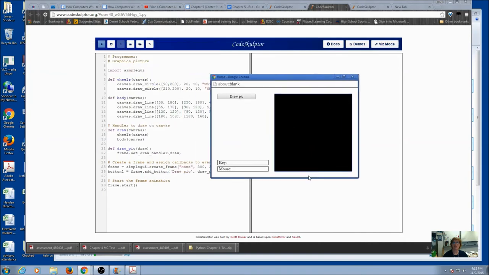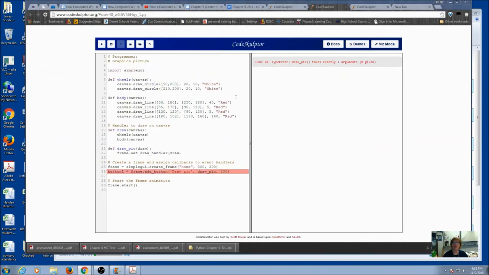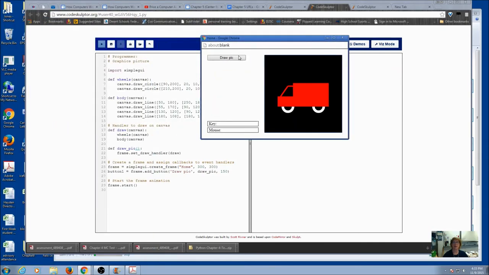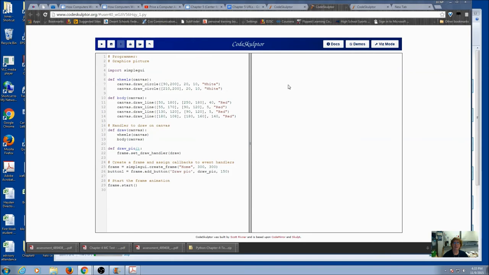So notice the picture does not show up right away until I click on it. Let's try again. And there we go. So you just have to be a little careful with your parameters there. Made a little mistake, it can happen. So what I want you to do is the same very thing. Make this modification. So you're going to add in a button which has its own event handler, which then calls the draw handler.